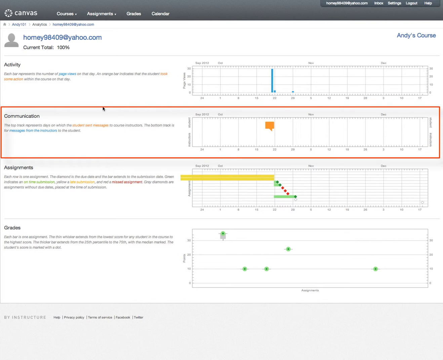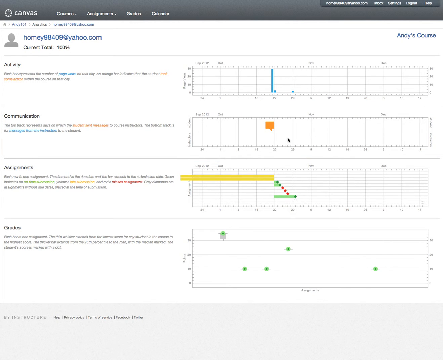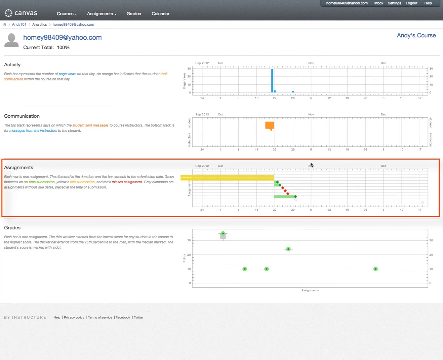The next box down here is called communication. And you'll see here there's a little text bubble. And it's orange, and that represents a message that I as a student sent to my instructor. Now, if there was a blue bubble down below, then that would be a message sent from the instructor to me as a student. So that way you can see communication and how that occurs throughout the course.